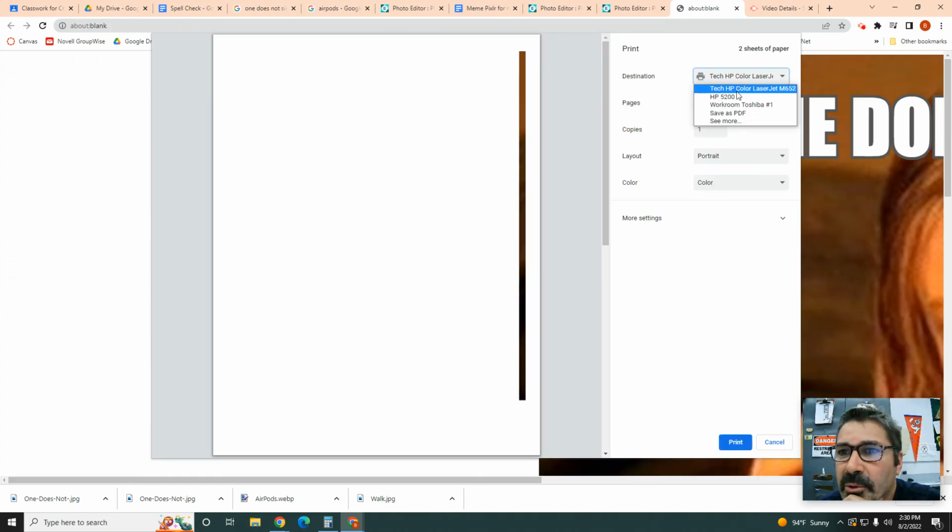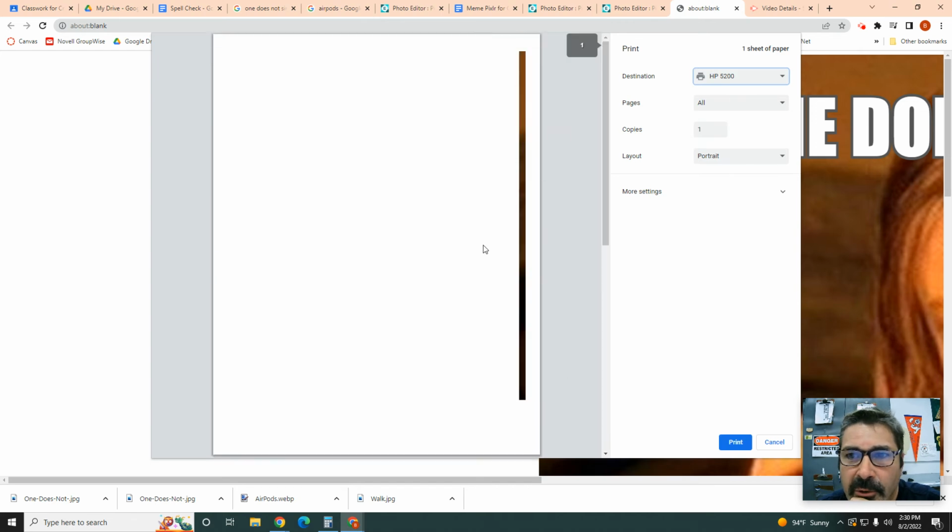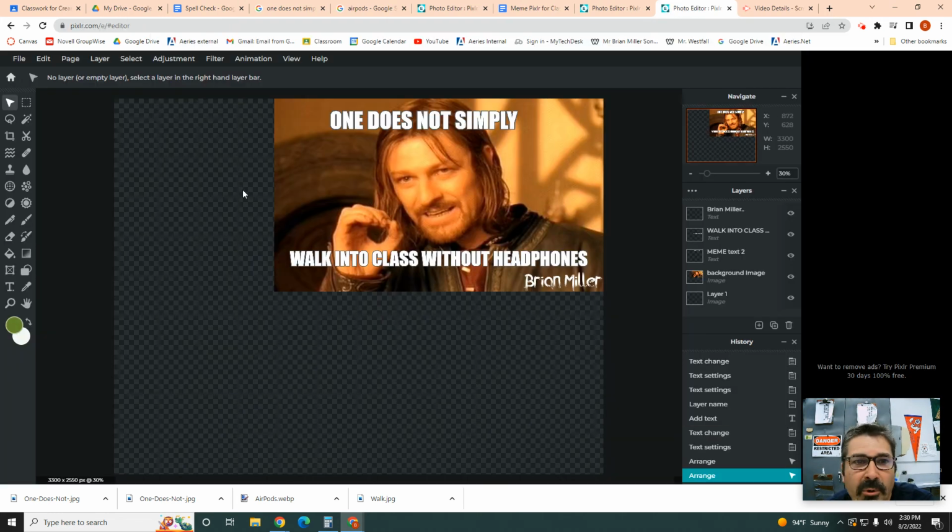I'm going to print to the 5200, and this doesn't look right. Okay, so for whatever reason, it's not going to print here. So if you can see it here, go ahead and print it. If you can't see it here, it probably is not going to print right. So I'm going to cancel this. So we're going to do it in a different way.